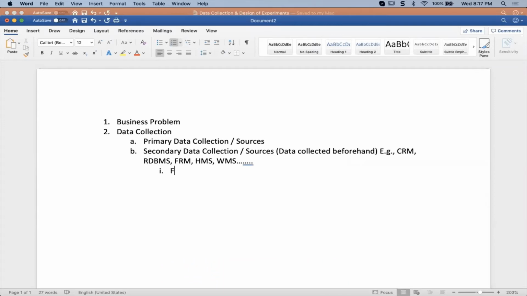The good thing is it is already available, so you'll get it for free, without putting in any effort, so it is easily available. However, the flip side of this is that you may or may not have all the data required for your analysis. So if you do not have specific variables for your analysis, then you resort to a primary data collection mechanism.